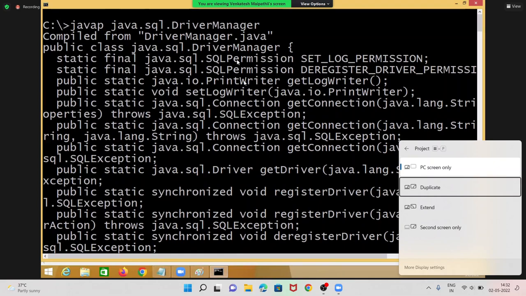Connection is an interface. DriverManager is a class. The DriverManager is providing one method known as getConnection. Can you see this? Right. How many methods? getConnection, getConnection, getConnection. Three methods, overloaded methods. Overloaded means the same method is available more than once, differentiated by their parameter list or type. We call it an overloaded method.